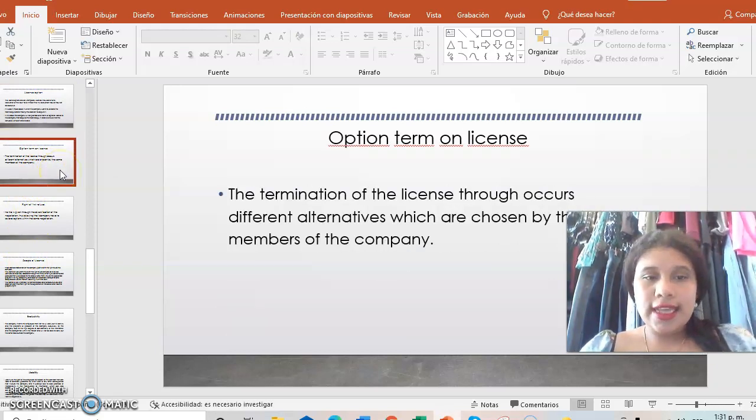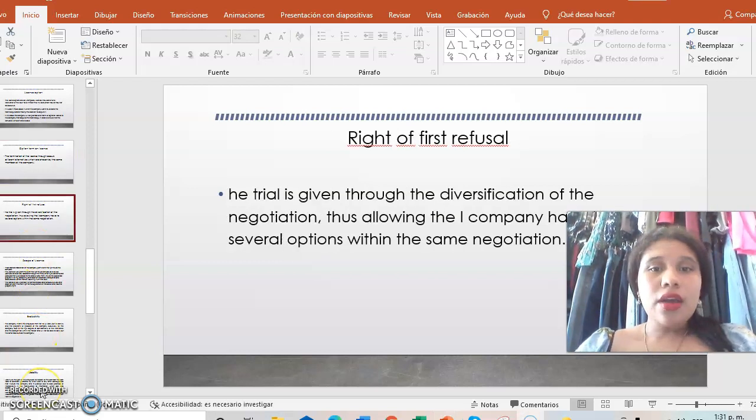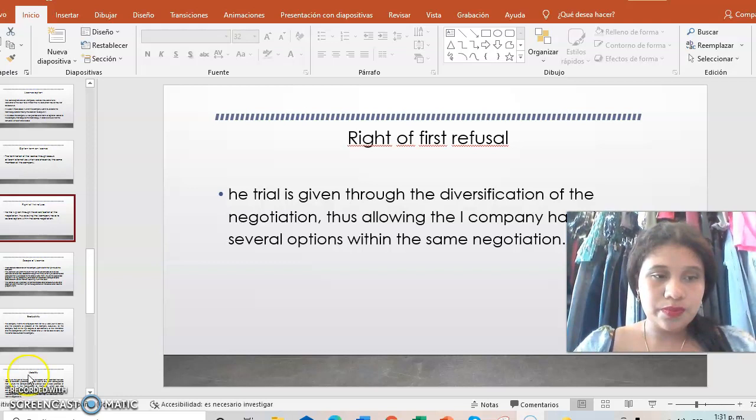Option per license. Determination of the license through different alternatives which are shown by the science member of the company. Right of first refusal. It is achieved through the diversification of the negotiation tools, allowing the company to have several options within the same negotiation.